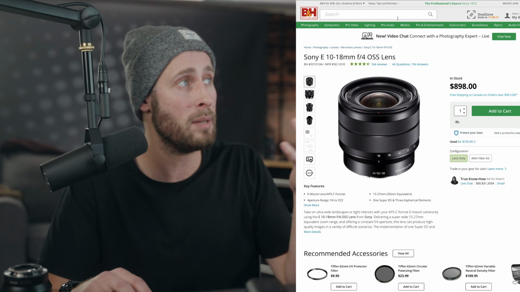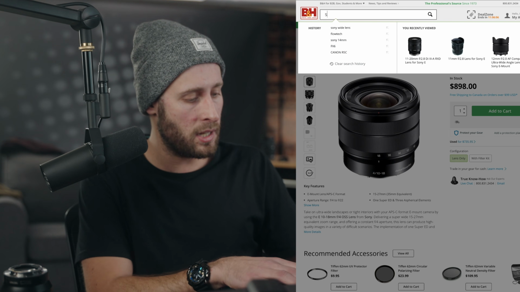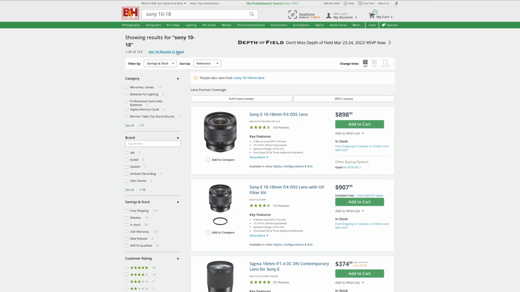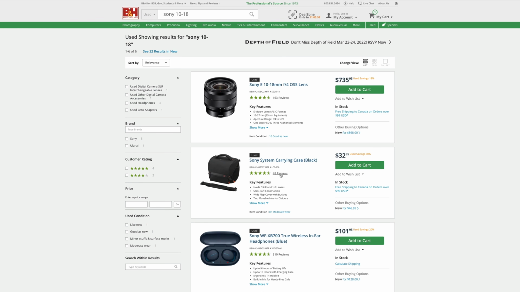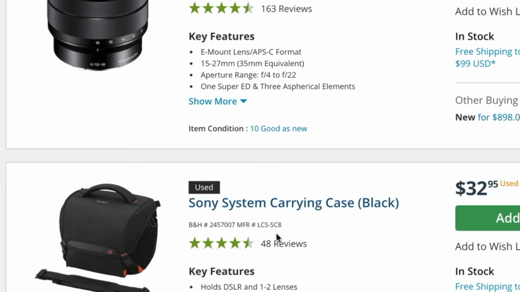You can see it's extremely well-reviewed there, $898, and in actual fact, if we search Sony 10 to 18, I bet there's some used ones right now. $735 used if you wanted to go ahead and grab this, and that's about what I paid. That is a 10, good as new, and mine was a 10 as well. So B&H used, you can get yourself a steal of a deal, $100 off, $150 off pretty much. 10 to 18mm f4, don't sleep on this lens if you need something wide.